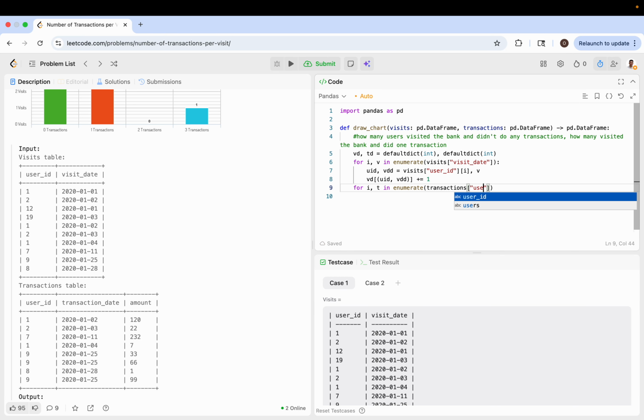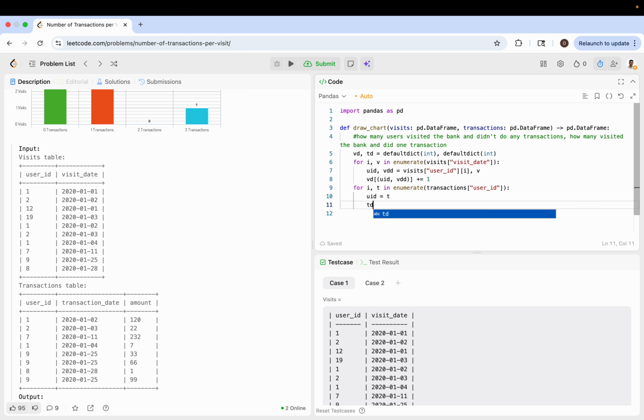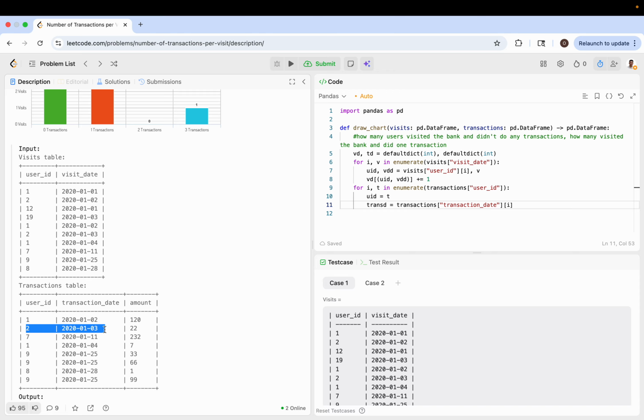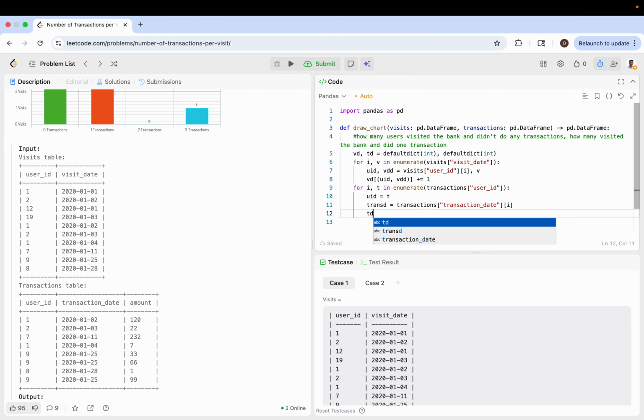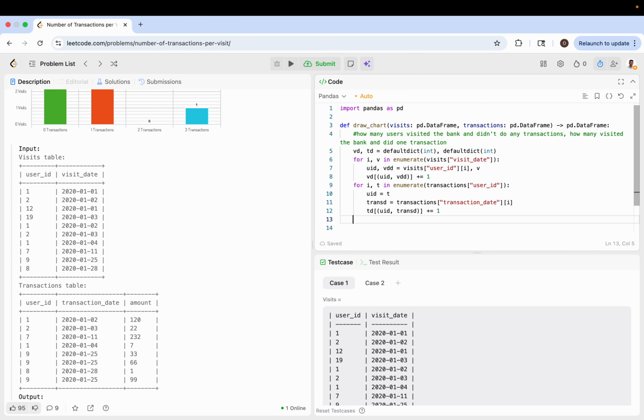So let's just do user ID, and then the transaction date, transactions, transaction date of i. Okay, so we're looking at each row here, just these two, and then TD of UID, trans D plus equals 1. Cool.